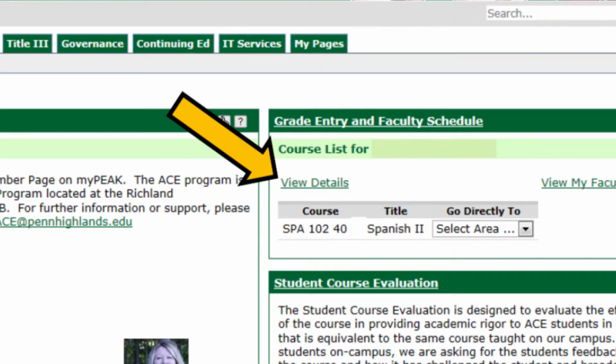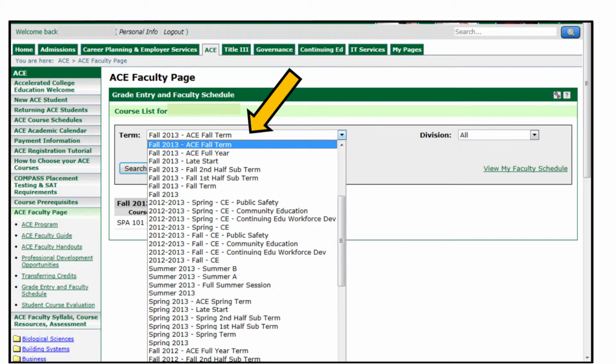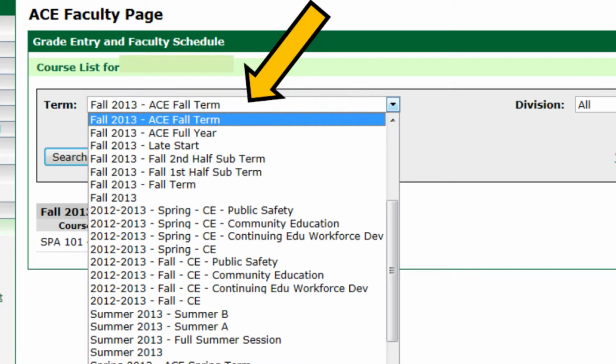There is a link right above the list of courses called View Details. Click on that link and that would show you an extra filter box where you'll need to change some options. Whenever you click the View Details link, you'll see a drop-down box for the term. There are many terms in that list. You will be looking for the ones labeled ACE term. So if you're teaching a fall ACE class, a full year ACE class, or a spring ACE class, you will see ones listed as, for example, Fall 2003 ACE fall term.